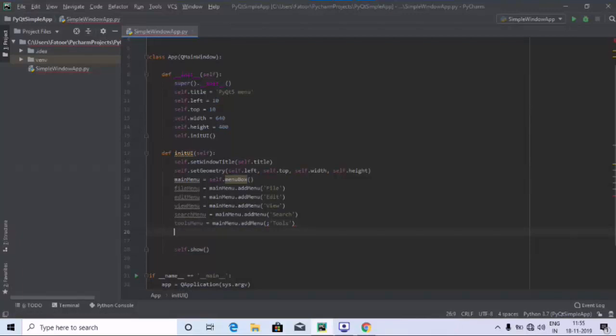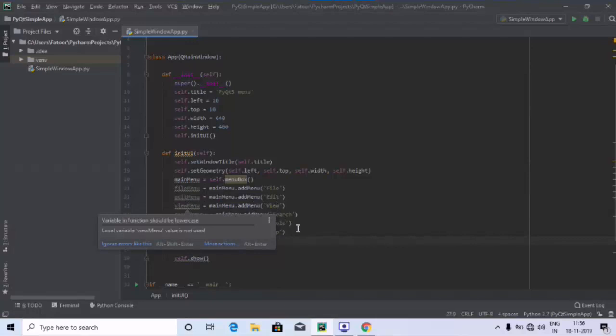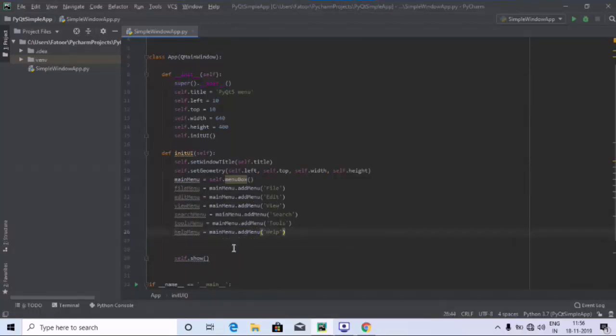And lastly, let's create a help one. So I'm going to give the name as help menu, and inside that I'm going to again use the main menu dot add menu, and inside that I'm going to call the name as help. Oops, I have used the semicolon. I'm going to remove that. Here we go, we have created the different names of file, edit, view, search, tools, and the help.